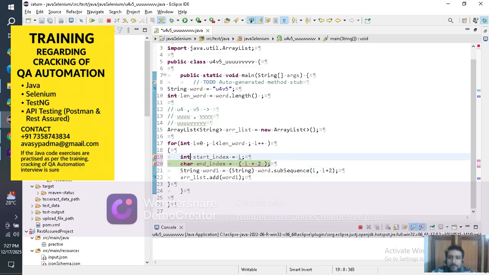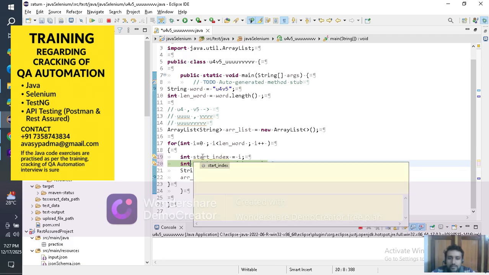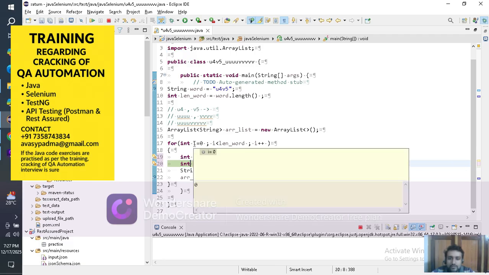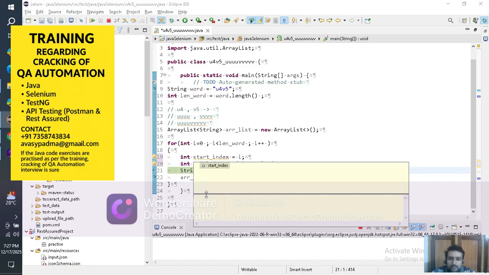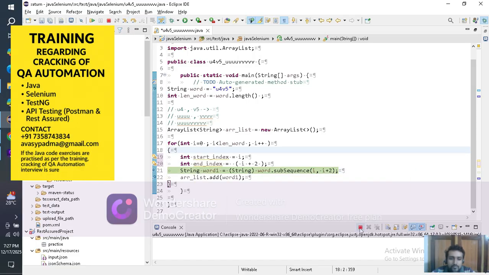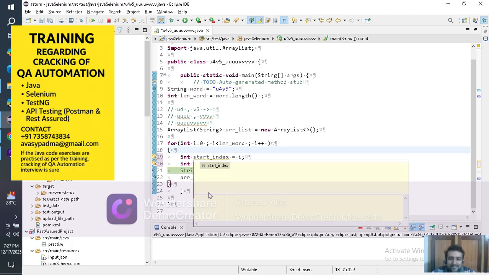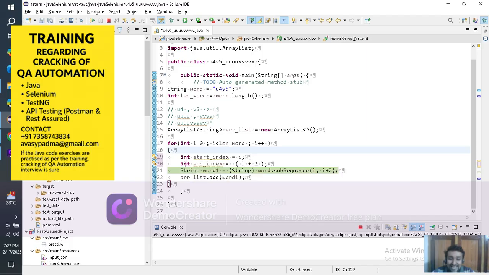Okay, here also int, here also int. So start index will be what? i is 0. So start index. Okay, why is the start index empty? It is taking the previous character data type.